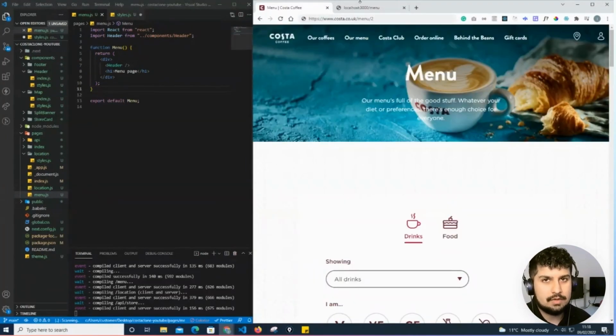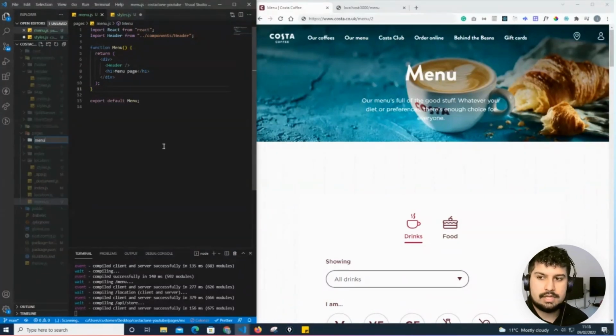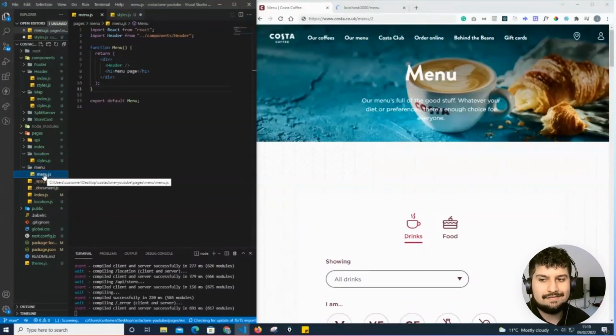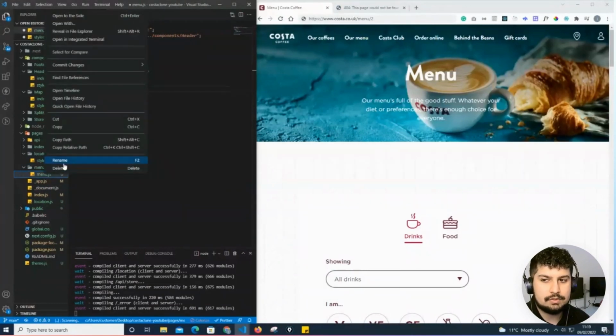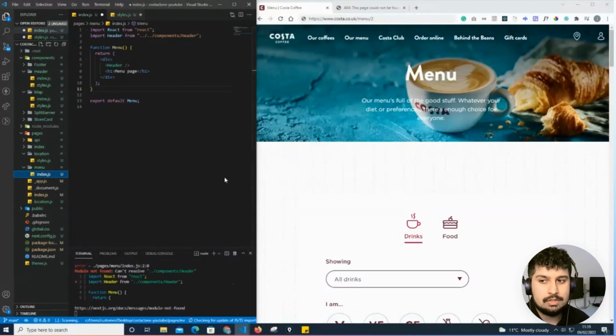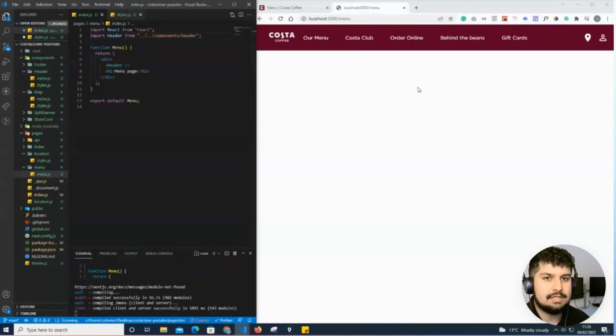So first off, if I go into my pages directory, I'm now going to create a new folder and name that menu, like so. And the menu page that was previously created, I'm going to move into my menu folder, like so. In this file now, I'm going to rename this to index.js, so that when we go to /menu, the index page will now show. I'm now going to import the header, go into my components from here and save. So now we have the menu page.